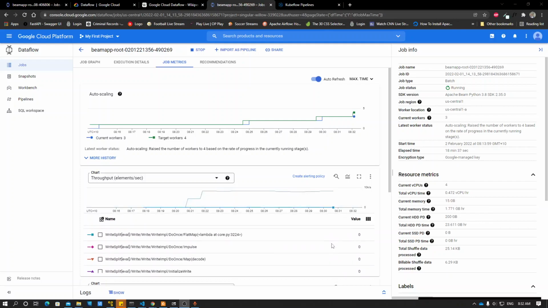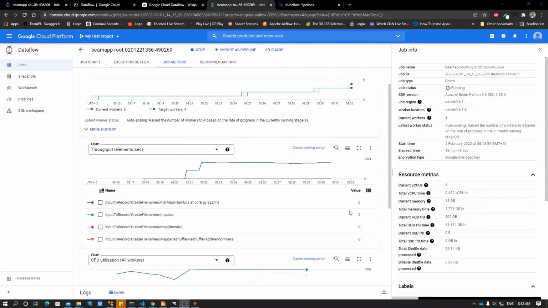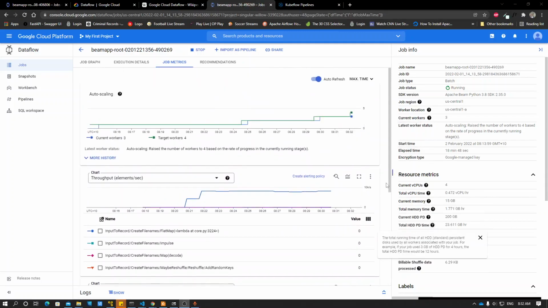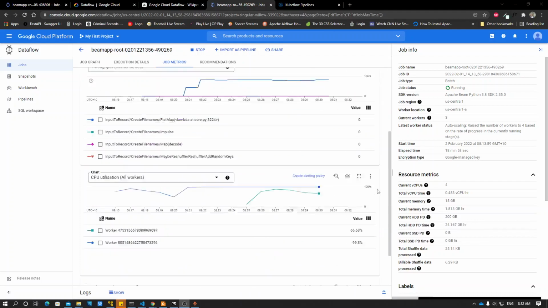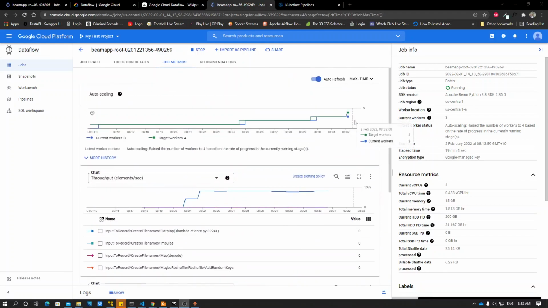Now you see it has increased again, 4 virtual CPUs now. It will keep scaling until it realizes that it can process all the data in a good way and in a faster way. So let it continue running, and when it finishes, it's just going to scale down all these resources. You don't need to close anything.